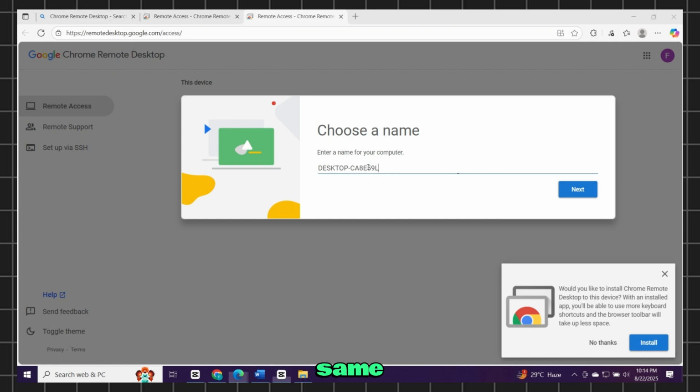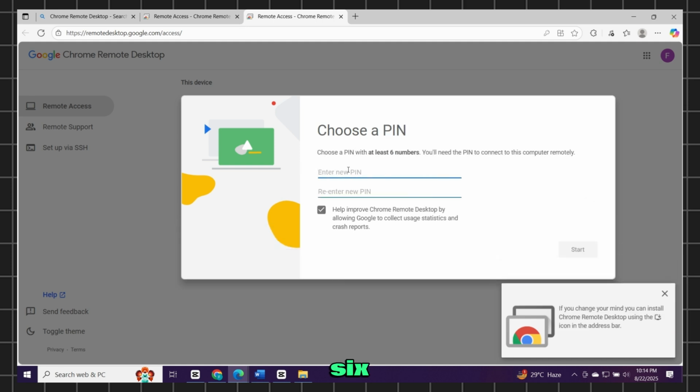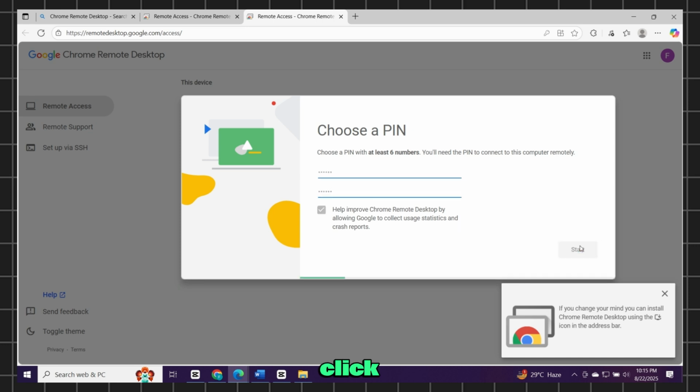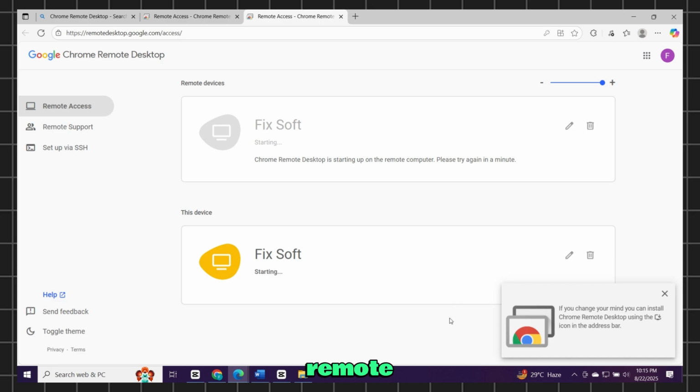Make sure you are using the same Gmail ID on your browser and on your phone. Give your computer a name. Now set up a 6-digit PIN. Click Start, and now your PC is ready for remote access.